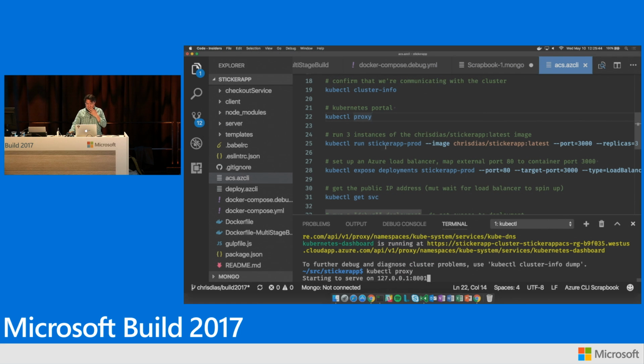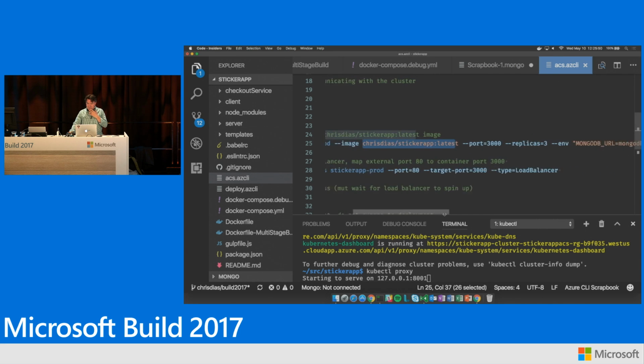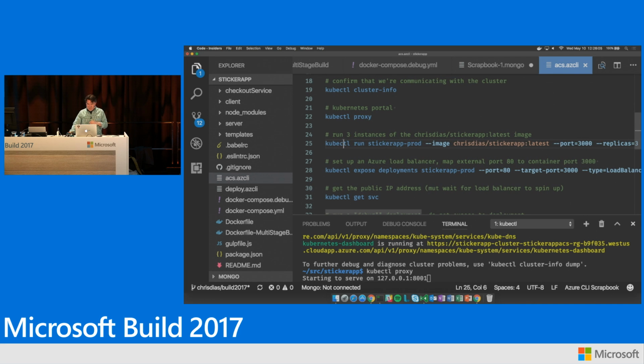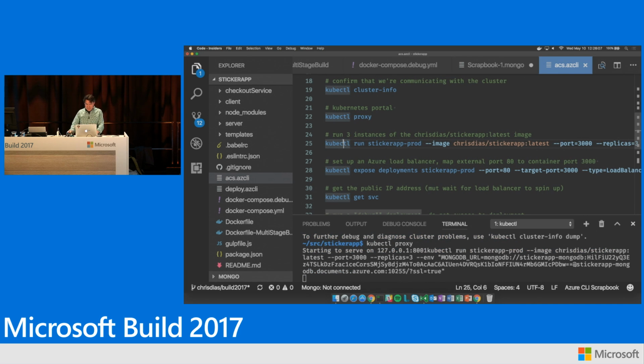It's up and running. So all we need to do here is say, hey, go run me my image that's up in Docker Hub. It uses port 3000. I want 3 instances of it, right? Because we're going to scale this sucker. And then here's the environment variable I'm going to pass in, which is my Mongo connection string. I already copied that off earlier. That's all I need to do. So I'm going to run this. It'll only take a second.